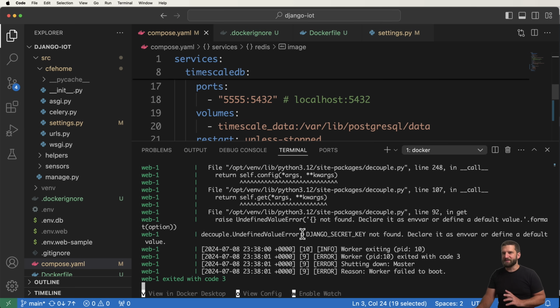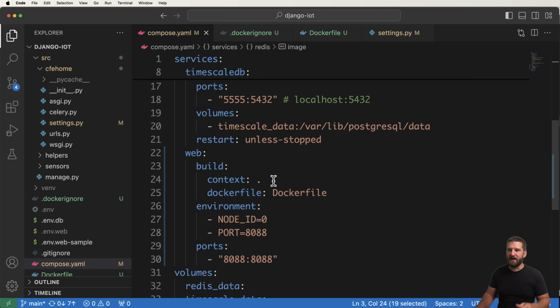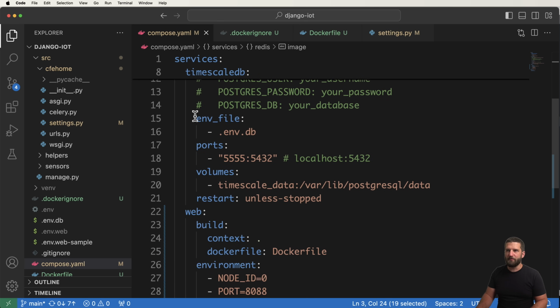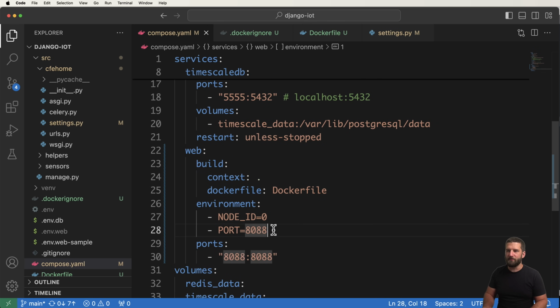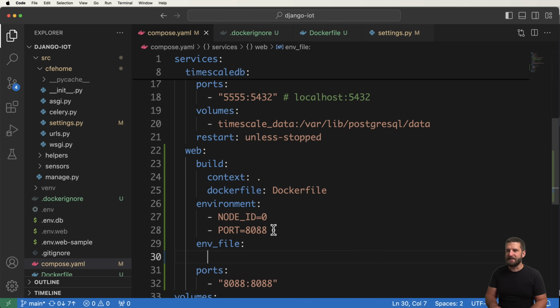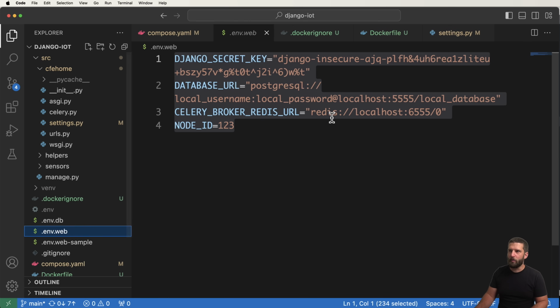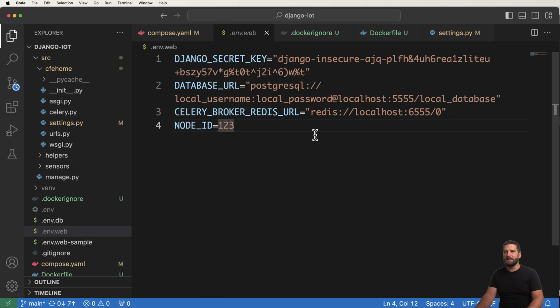So at this point, what I see is it does attempt to run something, but I've got this Django secret key not found. In other words, my environment variables are incorrect. So what I can use, just like we've seen before, is an env file for the more secret environment variables that we might want. Now you might be tempted to say, oh, can't I just use .env.web? And in theory, you would be right. .env.web does have a lot of the things that we need.